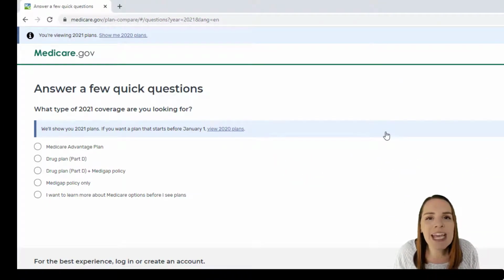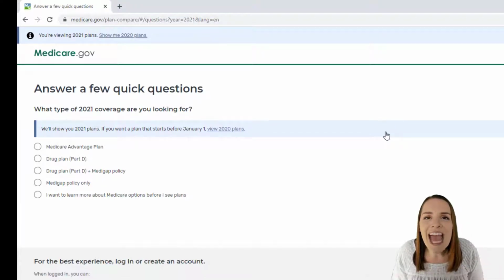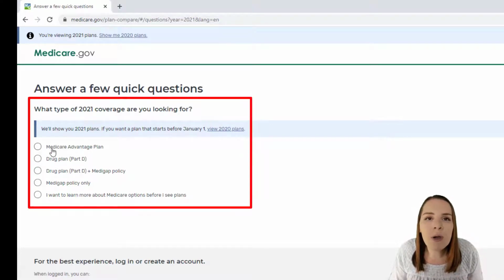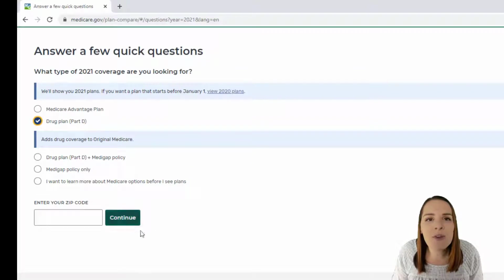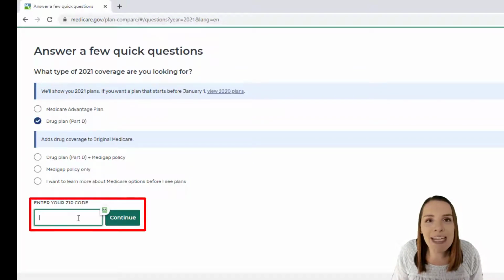So once we get here, we're going to answer a couple of preliminary questions before we put our prescriptions in. And the first question is going to ask, what are we looking for? So here we're going to put looking for a Part D plan only. That's all we want to look at right now, the prescription plans under Part D. And from there, we're going to have to put in our zip code. So I'm going to just add mine in here.